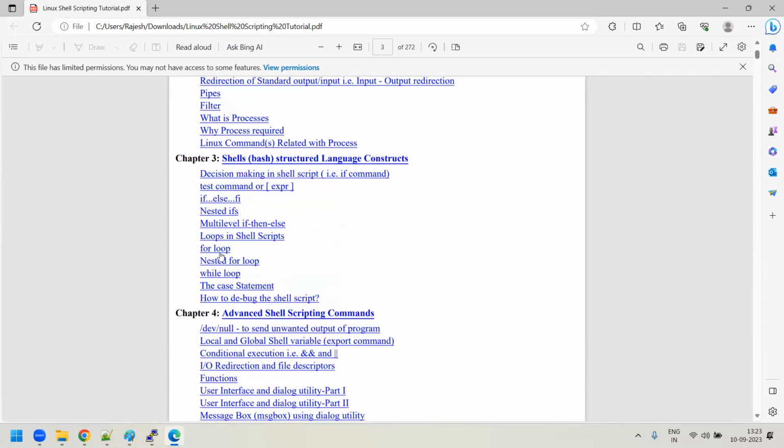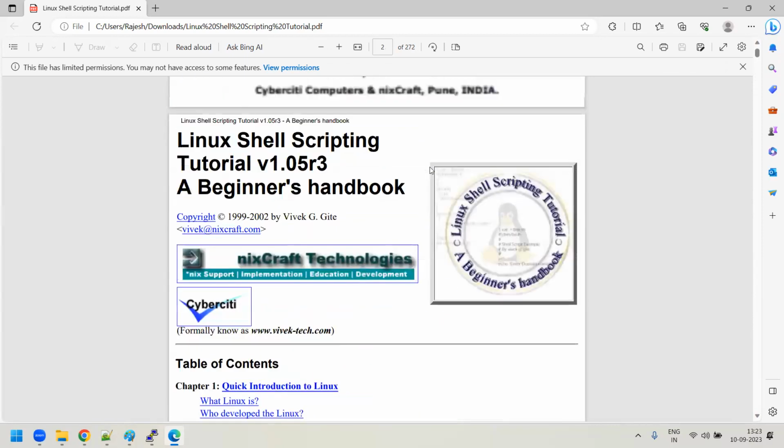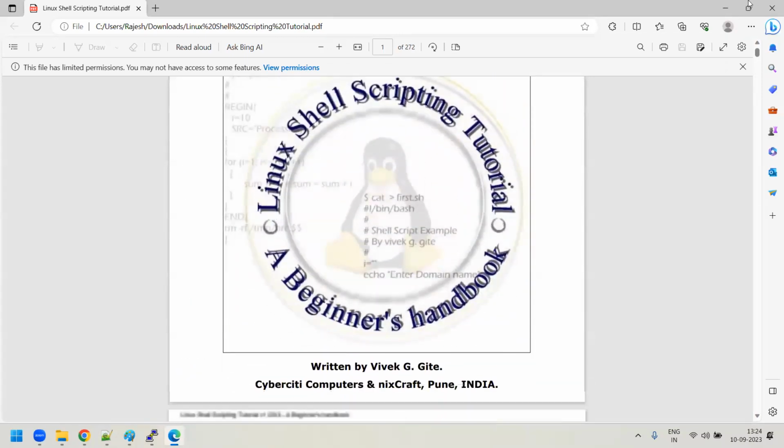Oh, Rajesh, what are you saying? You read this book, sir? Yes, I read this book, sir. I read this book, 272 pages. In the year 2011, I read this complete PDF in 2 days. I spent around 7 to 8 or 10 or 12 hours to complete this whole PDF, with practice.